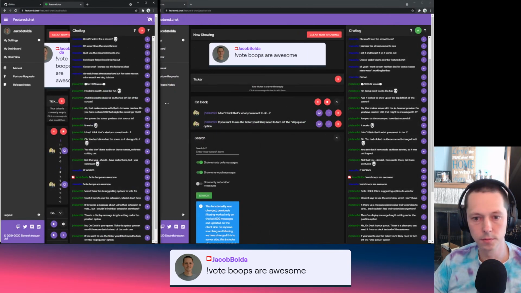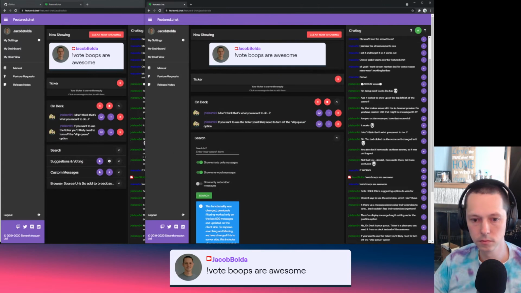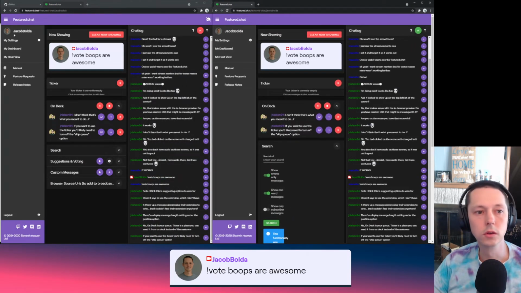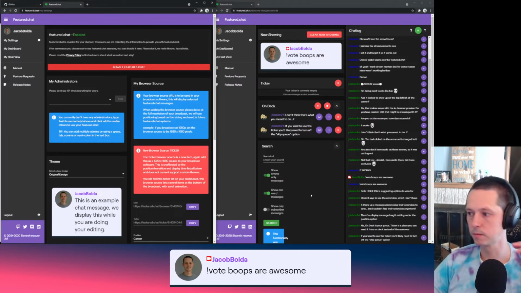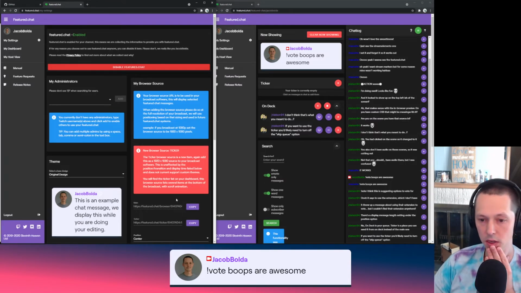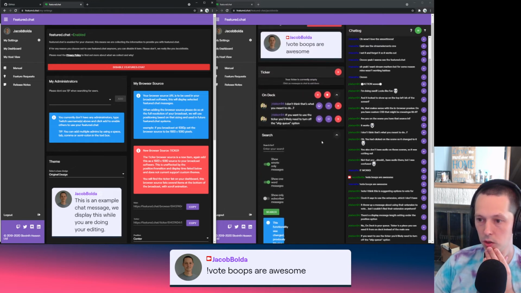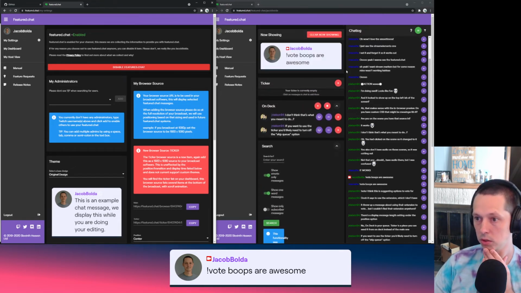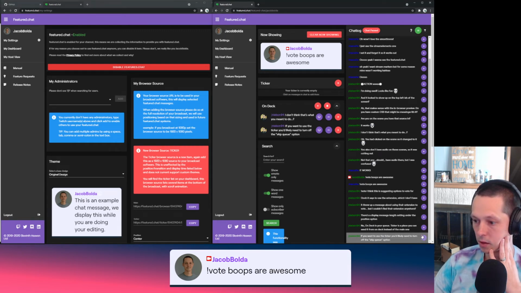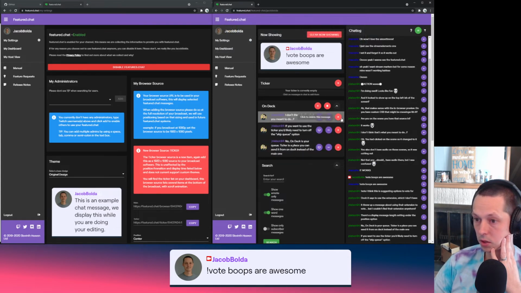Let's put these side by side. So settings. So currently boops are awesome. If I click it in this UI, which has issues being small, it's queuing it up. So that's like the default. Or it's putting it in the on deck. So you can show the next item automatically.